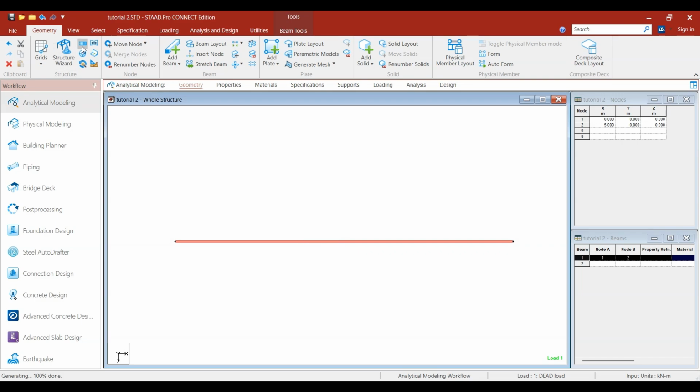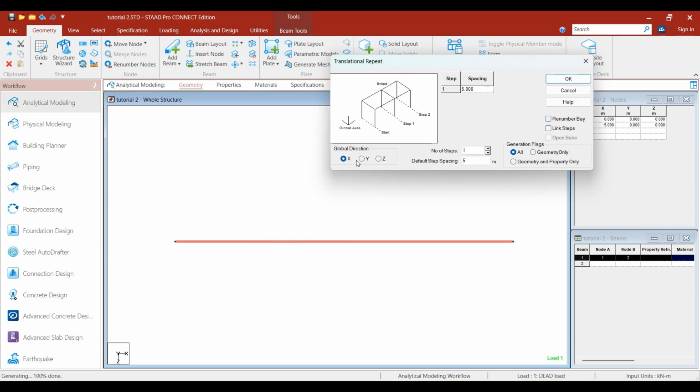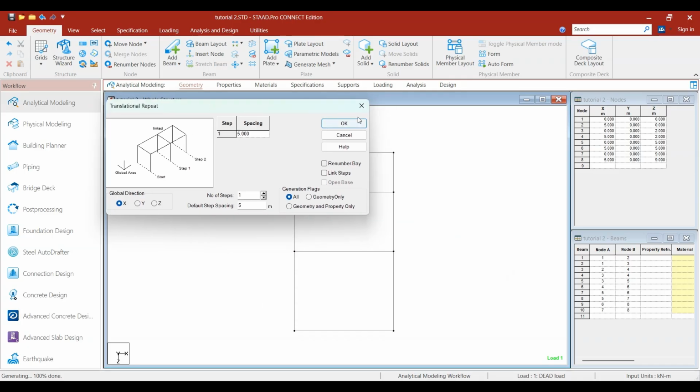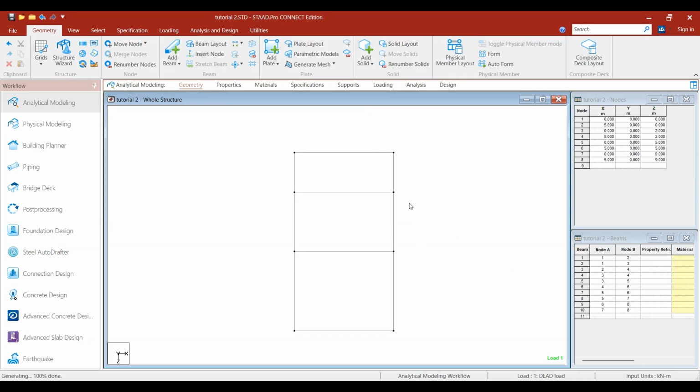I'll click on this translational repeat, go to Z direction because it's a downward direction. Now the number of steps will be 3. Here I'll change the values to 2, 3 and 4, and link steps, I'll tick this option and click OK. So what will happen? The vertical beams are also getting connected. Like this, translational repeat is a very important one. Once we start drawing the plan, I'll again show you in detail.